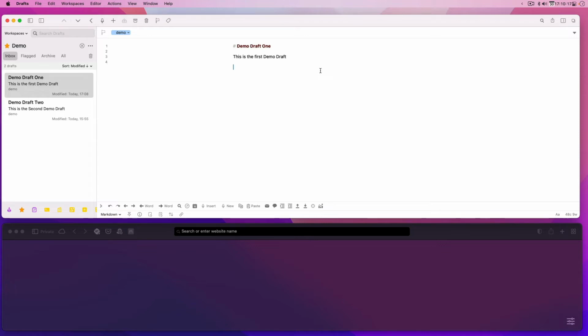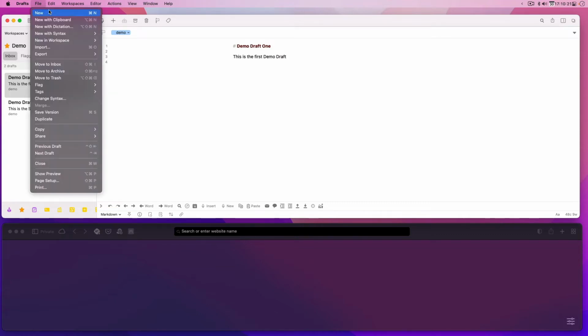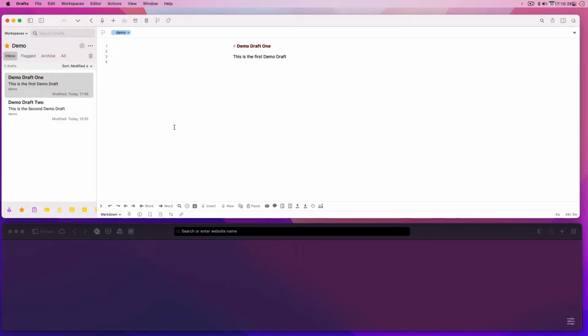You can copy a link by selecting the option via the File menu. You can also right-click on a draft in the list of drafts to get the context menu and select copy a link from there. I'm going to do that for the second draft, but leave the first draft loaded.